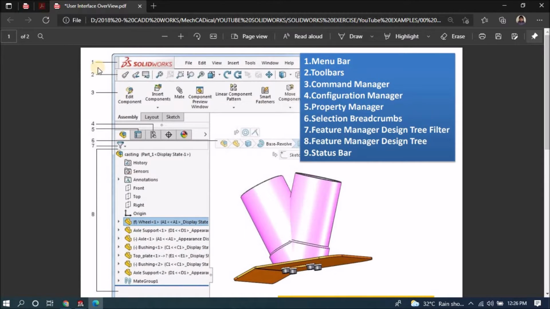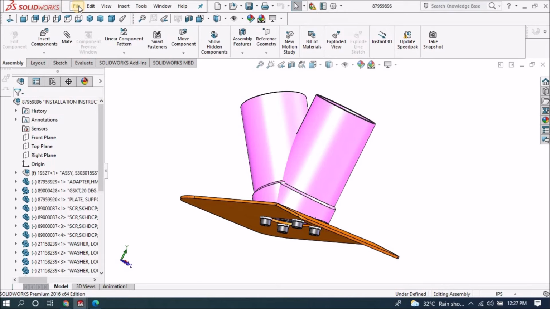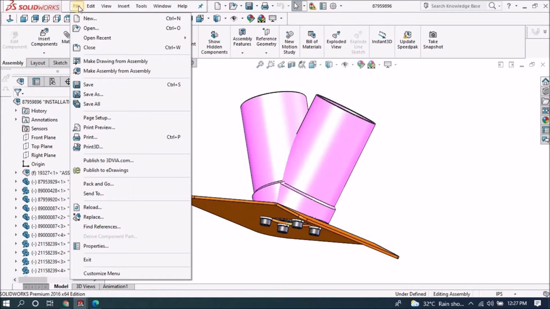See here we have a menu bar. The menu bar is here in SolidWorks, and here we can choose new file, open file, and if you want to close the file you can close it. You can make the drawing, save file, and the most frequently used Pack and Go option, and many more.